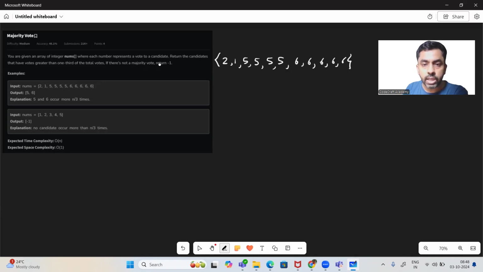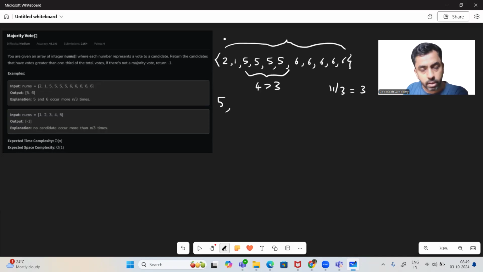size of the array. For example, here, what is the frequency of 5? It is 4. And there are 11 elements. So 11 divided by 3 gives us 3, and 4 is greater than 3. So 5 is a candidate who has a majority, more than 1/3. Again, 6 is a candidate because its frequency is 5, which is again greater than 3. So these are the two candidates whose frequency is greater than 1/3 of the size of the array.